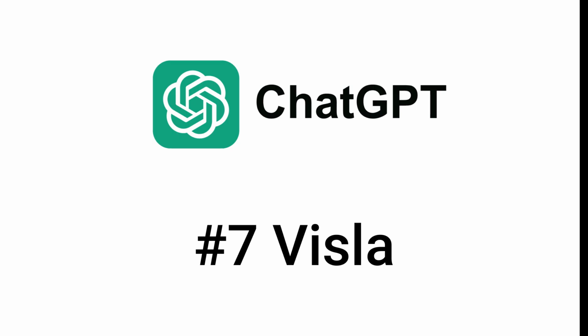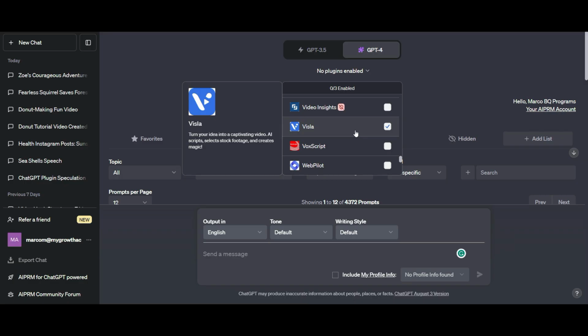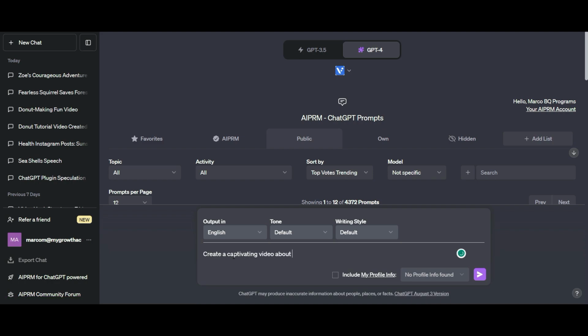Then we have Vizzler. Now Vizzler is also a video creation tool. So what we're going to do is ask it to create a captivating video about different dog breeds.